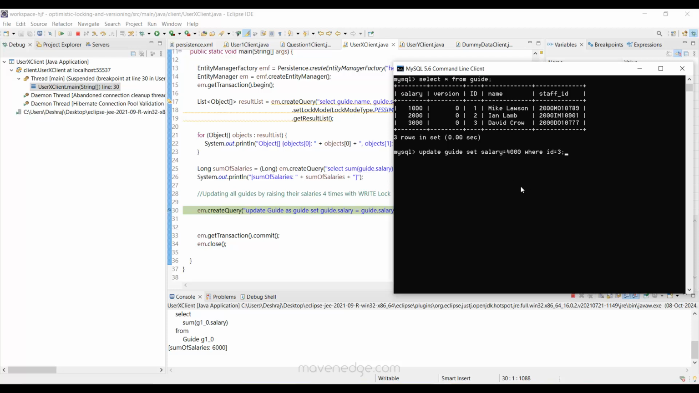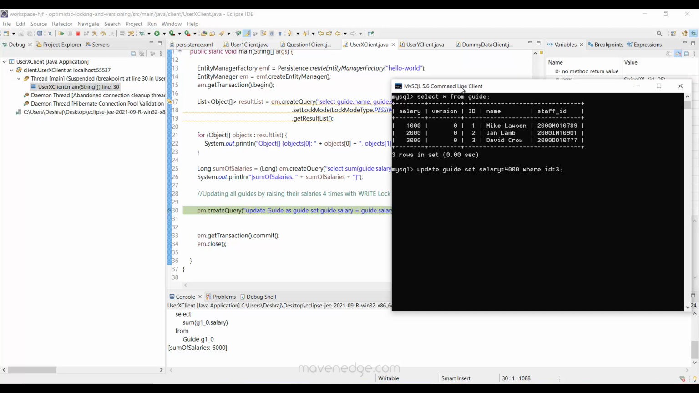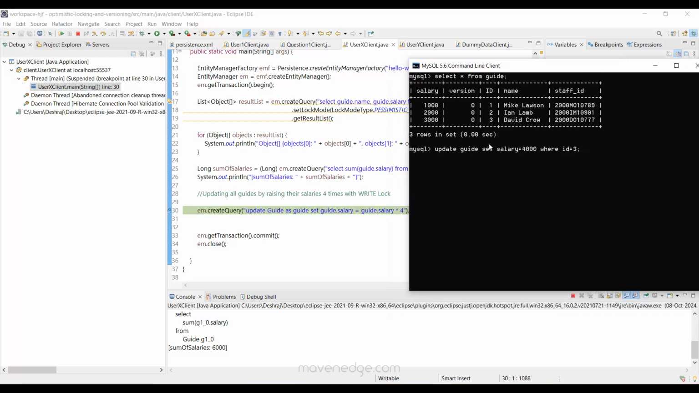And it's important that you note here that we are going to run this MySQL console in the auto commit mode, which means that this update or any other query that we run on this console is going to have an implicit transaction. It's going to run within a transaction, but we do not have to explicitly mention it. So I'm just going to attempt to execute this query.